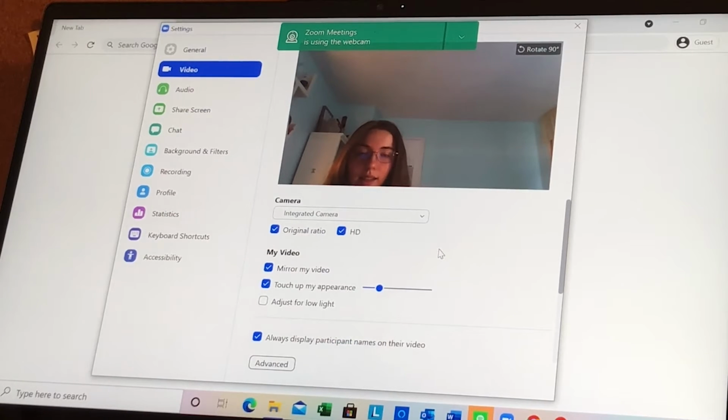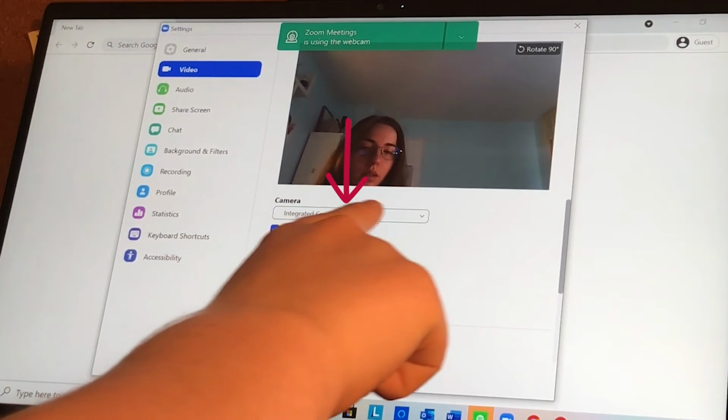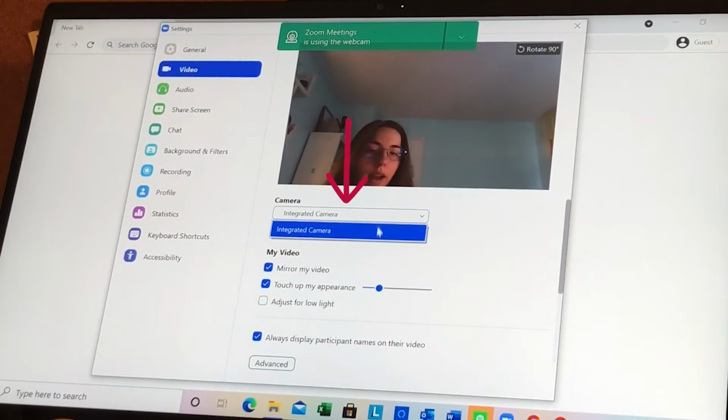If you can see this, you're good to go. But if you can't see it, click on this button over here, and you might have a list of other options, but I only have one. So I have to stick with this. And if you can see yourself and you have this option, stay with that option. But if you can't see yourself and you have other options, try clicking on those other options and seeing if you can actually see yourself in the video now.